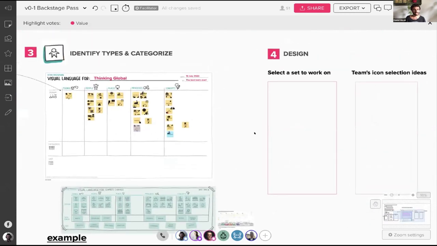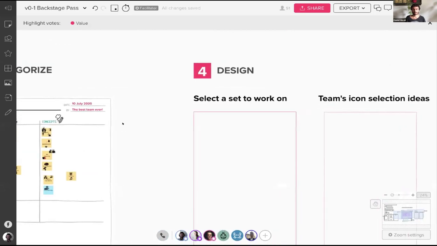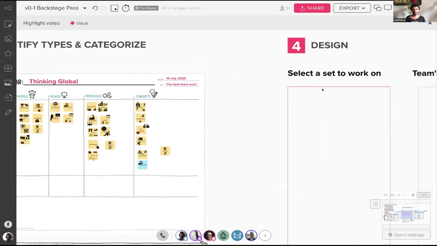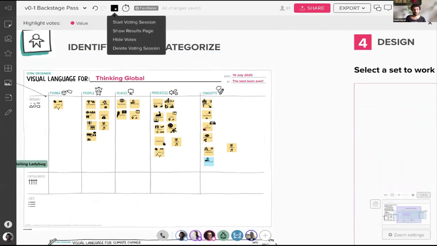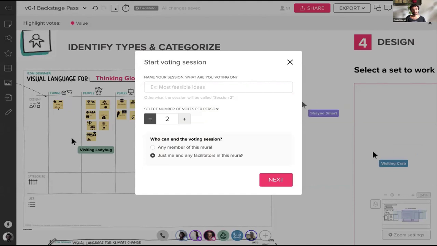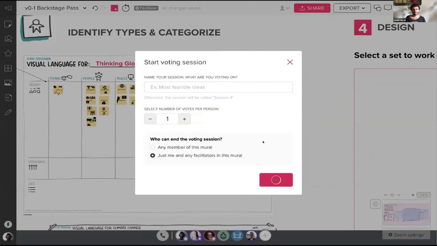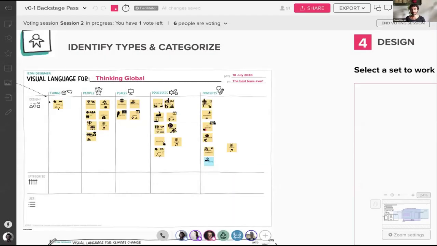So now that we've done this, we're going to think of our design. We have to select a set to work on. So let's say we just had to choose one for today for time's sake. If we had to choose between people, places, processes, and concepts, which set would we want to work on to create a design? Perhaps we can do a mini voting session. Everyone gets one vote. We're voting on whether we want to focus on things, people, places, processes, or concepts.